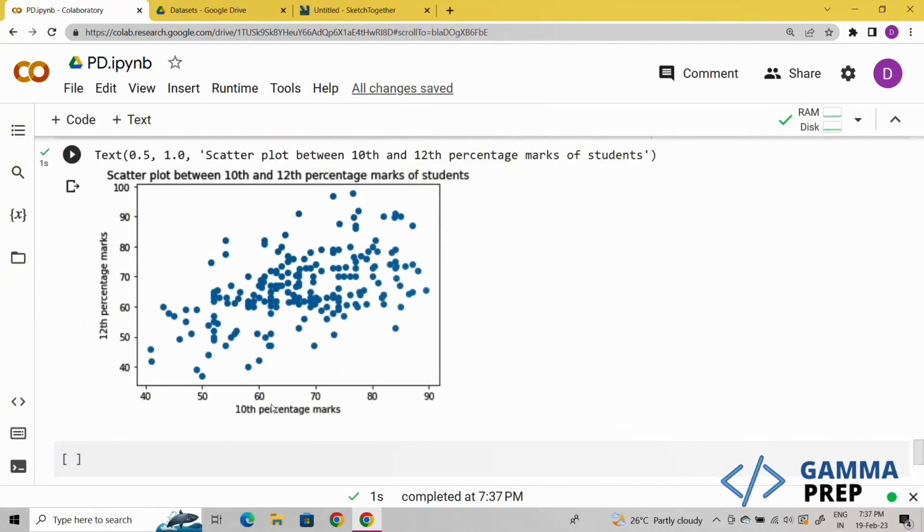So that is, if the 10th percentage is increasing, the 12th is also increasing for some students. The person who got the minimum 10th percentage marks also got very low 12th percentage marks. Not the minimum, but he got less. And the person who got the minimum 12th percentage marks has also got some low 10th percentage marks. Not the minimum, but he has got low 10th percentage marks. So these are the insights that we can draw from each of the graphs.